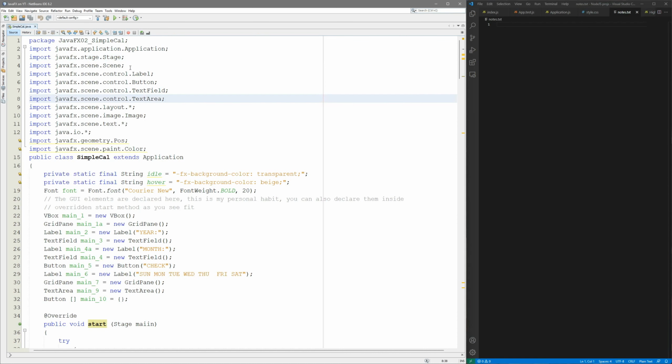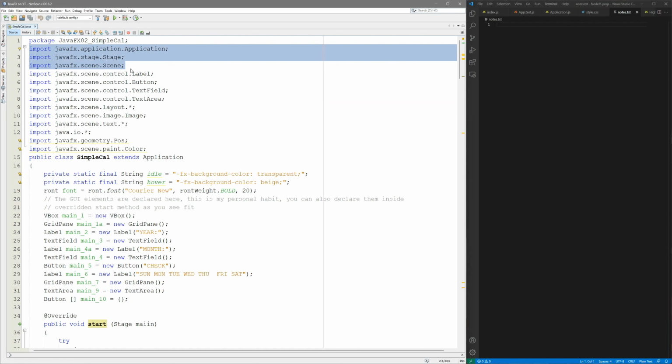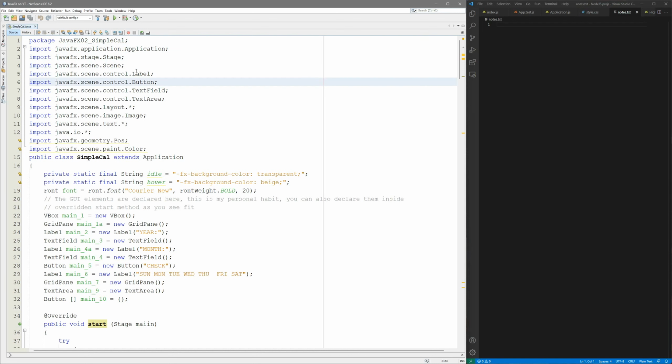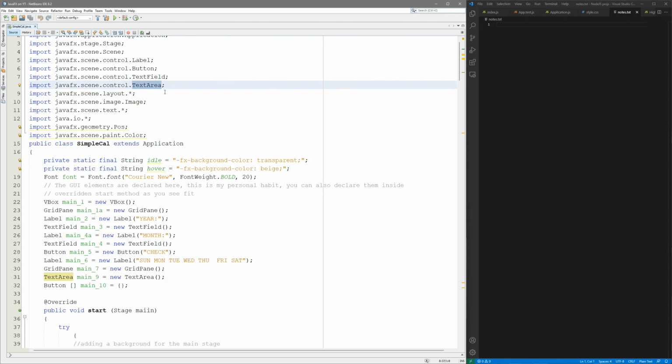So these three imports here are basically standard to every single GUI in JavaFX. And then you have a label, button, text field, text area. The text field is going to be the input of our year and month, and the text area is going to be the showing and the input of the notes for the days. And here you have a layout, so everything in the layout has something to do with panes or boxes, so we'll see that later.